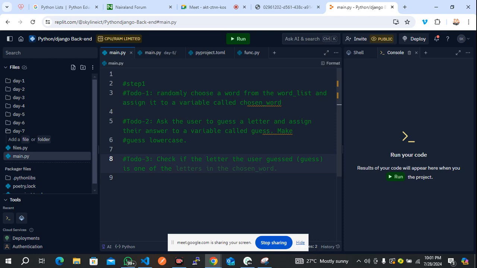Randomly choose a word from the word list and assign it to a variable called choosing word. Okay. Step 2. Ask the user to guess a letter and assign their answer to a variable called guess. Then make guess lowercase. Then step 3. Check if the letter the user guessed is one of the letters in the choosing word. Good. Who can put us through how to do this? This is English, very plain.